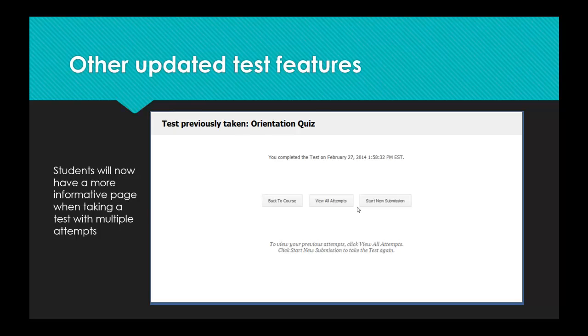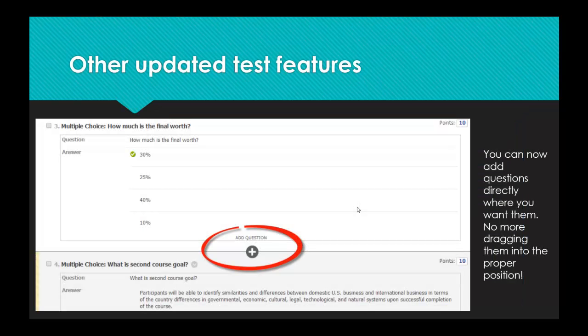Here are some other updated test features. When using multiple attempts, students will now have a clearer picture of how they progress to take a second or third attempt. With this new layout, you can see how students can easily retake their exam or view their previous attempt. In the test canvas, there is now an improved area for adding questions. You can add questions directly where you want them instead of having to drag and drop your questions after their creation. Also, there's a more streamlined question creation process. You can now submit and create another. This allows you to create the similar types of questions without having to go back to the main test canvas page.